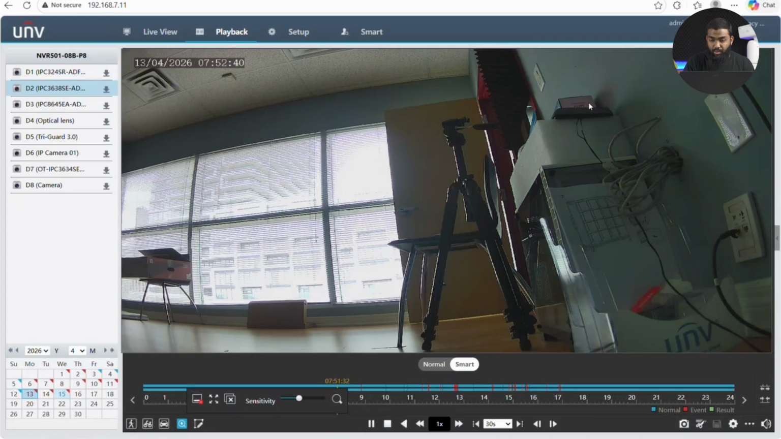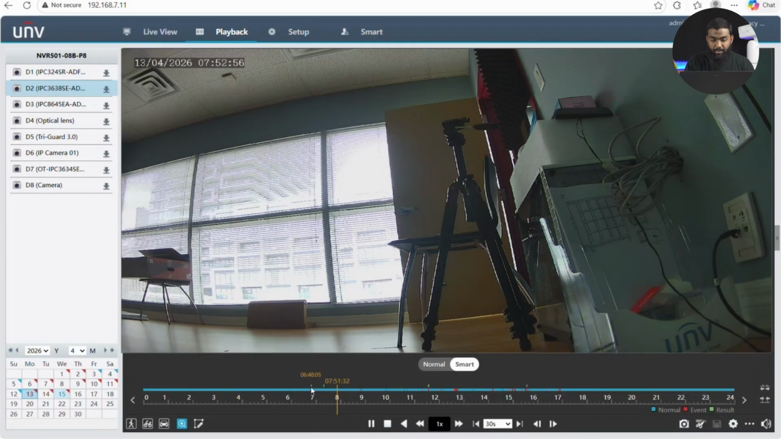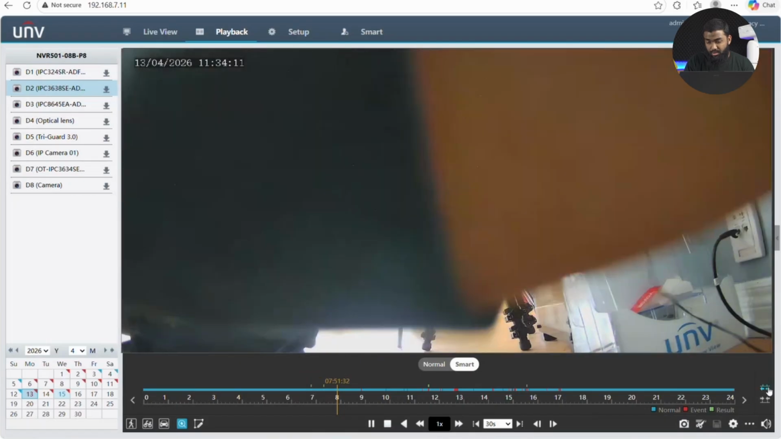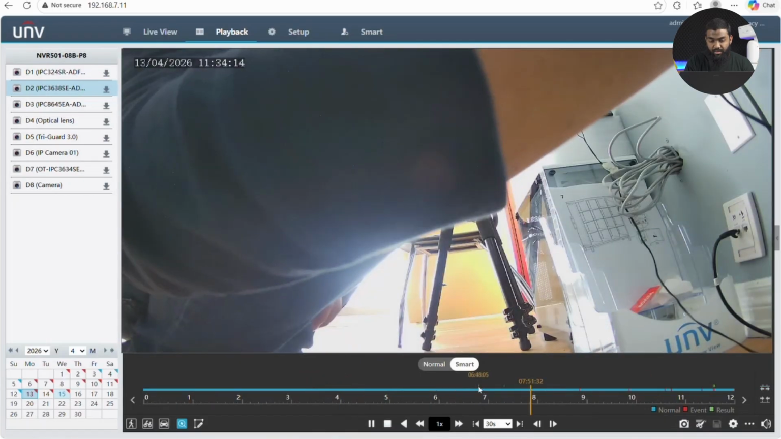So if I'm doing a smart search, I will just select this area. You can also select multiple areas over here, but for now, I'm just doing a smart search for this doorbell. After that, you can adjust your sensitivity and you can do search. As you can see, I'm having a smart search over here and it's highlighted in green.